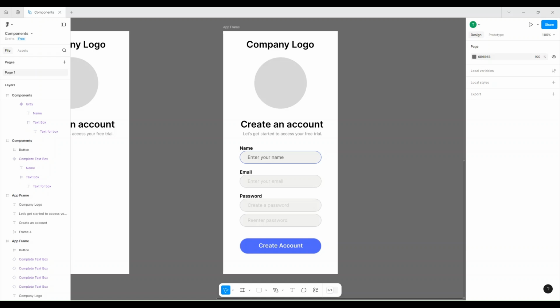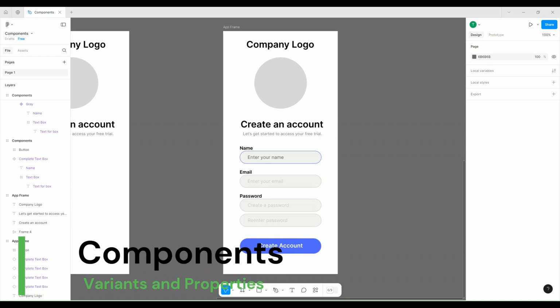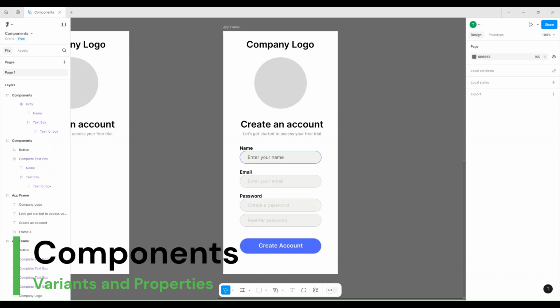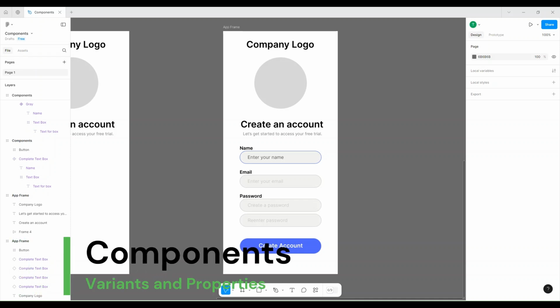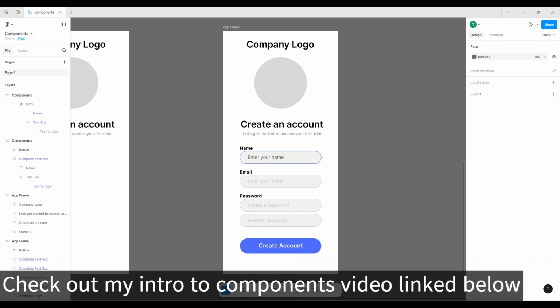Hi everyone. Today I'm going to be doing a quick tutorial to teach you how to take your component skills to the next level by using component variants and properties. If you're brand new to components, I recommend watching my other components tutorial first, linked in the description below.